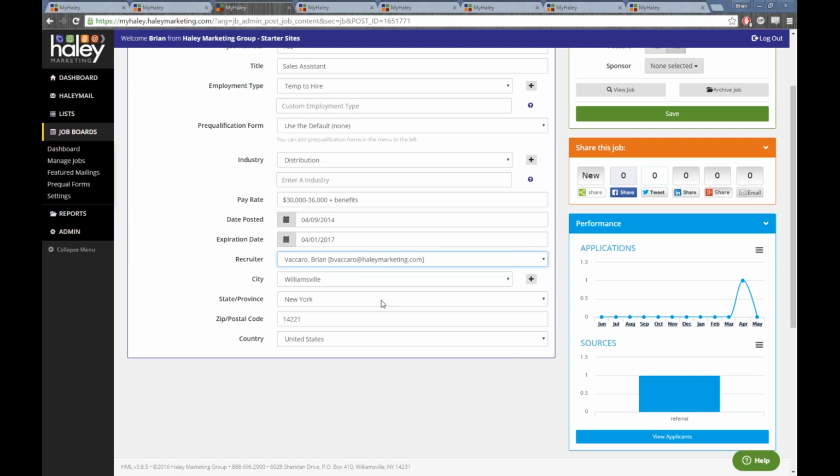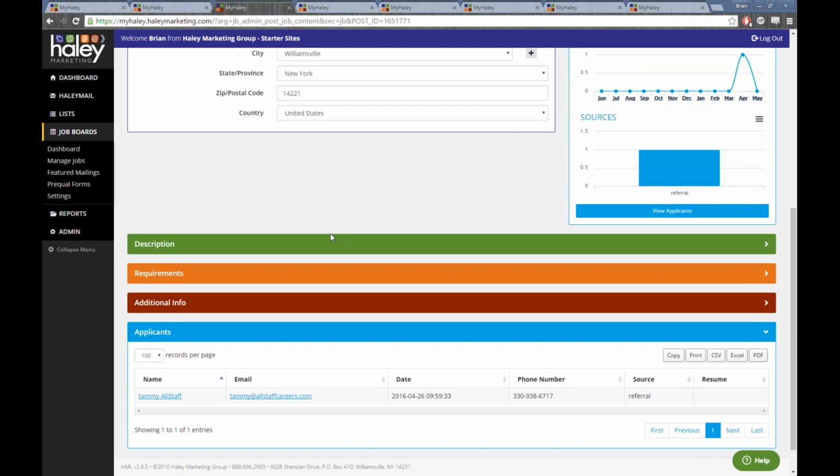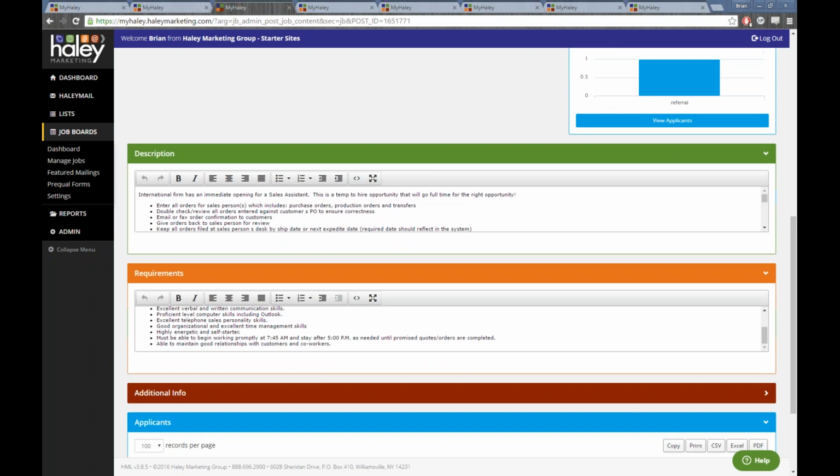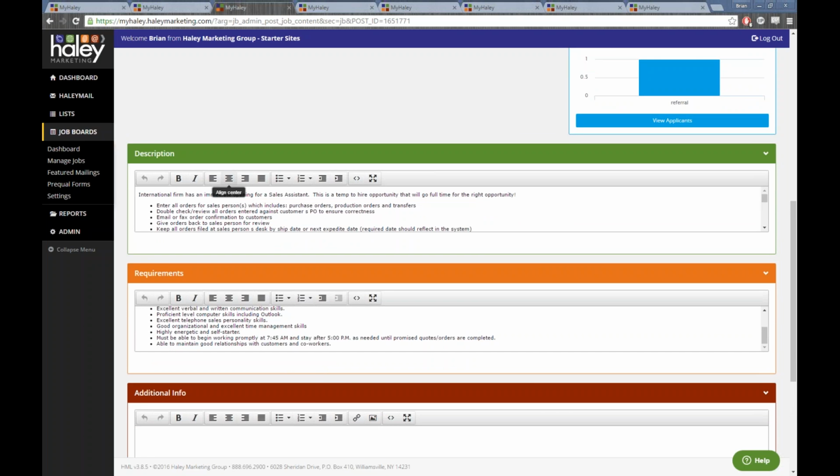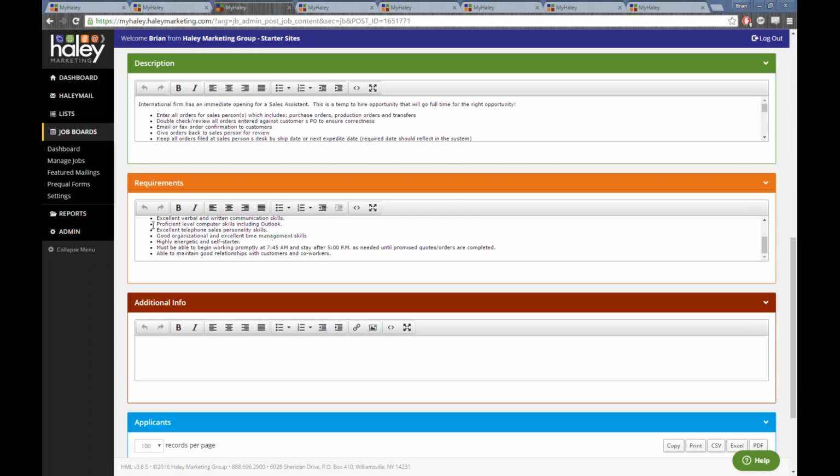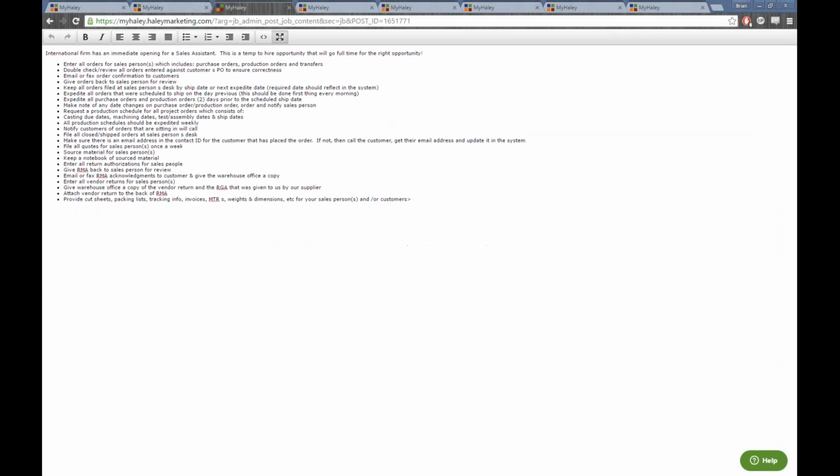We have city, state, zip, and country, which are pretty self-explanatory. Once that's all done, you can go down to the description, requirements, and additional information fields and fill out the relevant information here. Don't forget to use the formatting options that are available, and you can always expand these to full screen if you'd like.